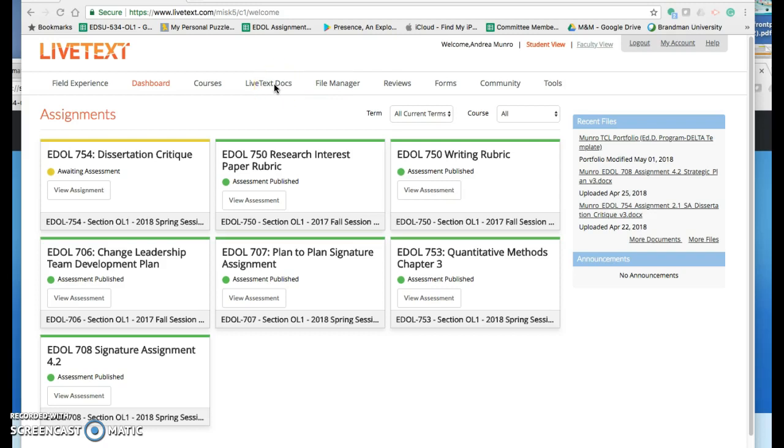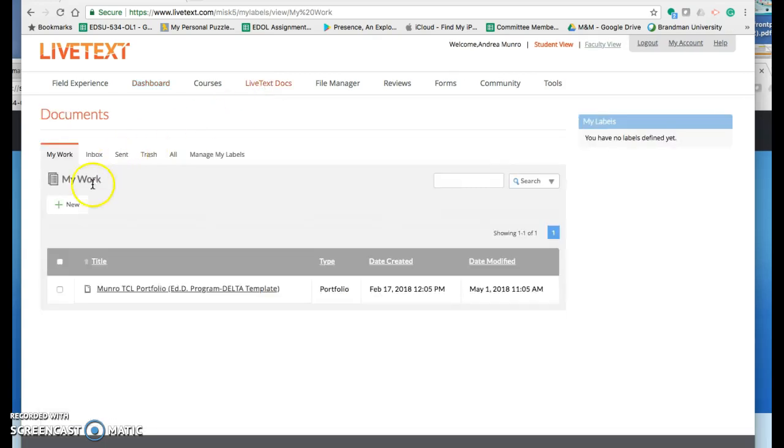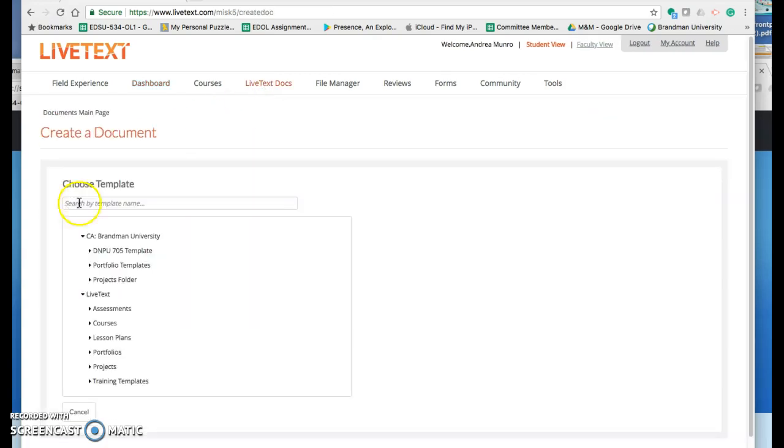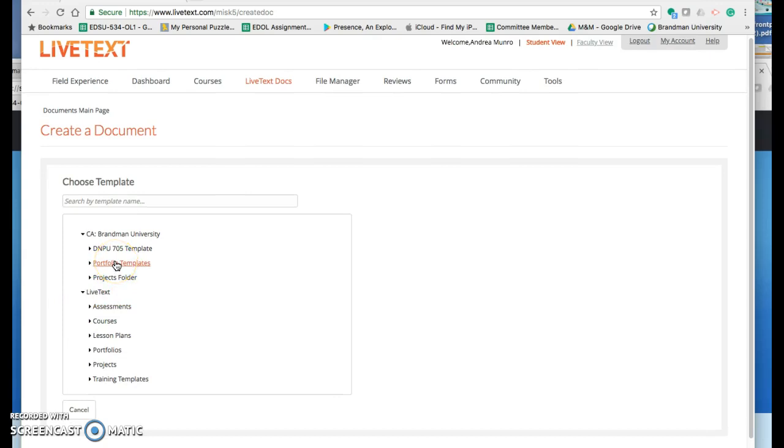So when you log into LiveText, you're going to go into your LiveText docs, and then from here you're going to click New. And I believe the portfolio that's being used for this program is Leadership, but just go ahead and make sure you confirm that with your instructor.